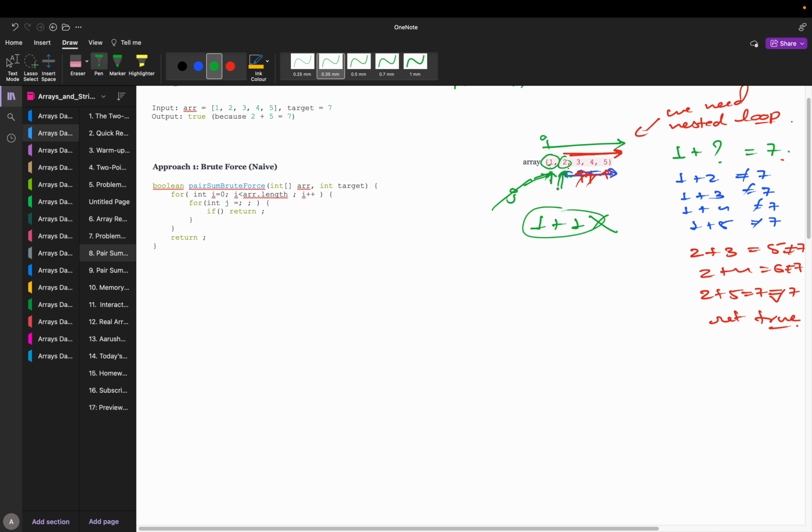So that's why you need to put your j at the beginning here. So j is nothing but j equals i plus 1. Wherever i is, j would be at the next position. So that's why j equals i plus 1. Okay. Next, again, same thing for j also. j should be less than array dot length. Okay. And then j plus plus. Okay. This is how it is going to be.